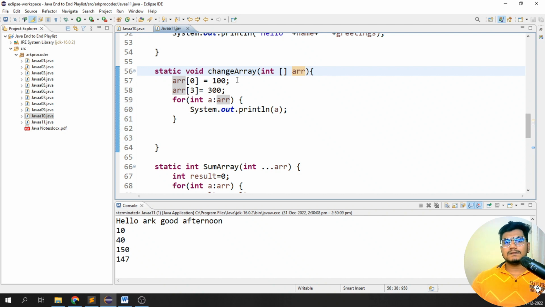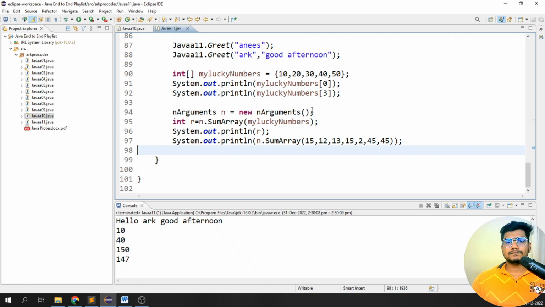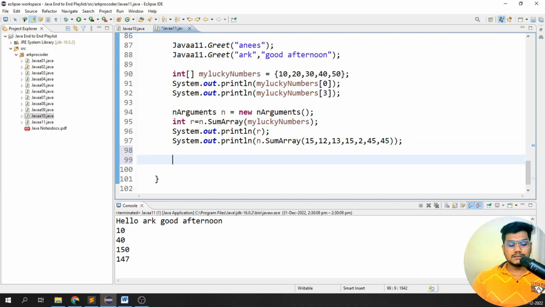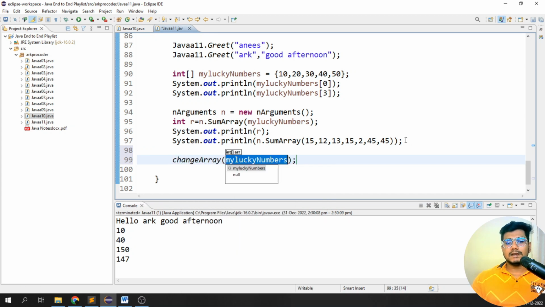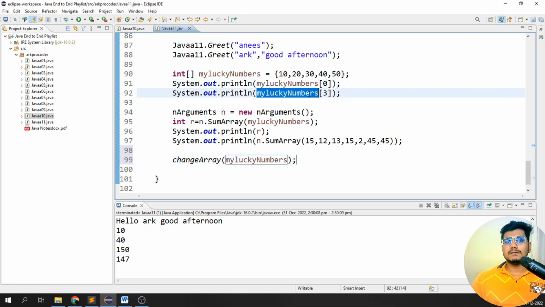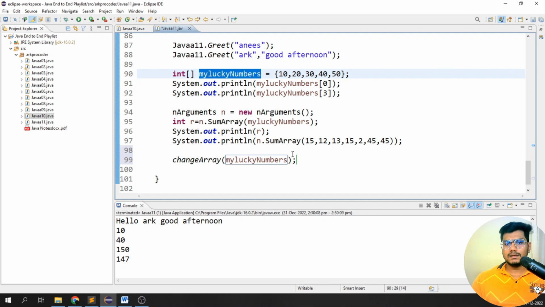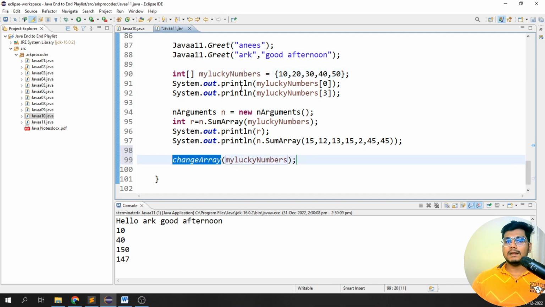So the method name is change array. Whatever the lucky numbers are there, I want to just pass it to it. Let me call the change array. It is going to take the argument for the lucky numbers, right? Whatever the lucky numbers are there, that is 10, 20, 30, 40, 50. Whenever I call the method, as it is a static method, no need of creating a Java object for that, directly I can call it.